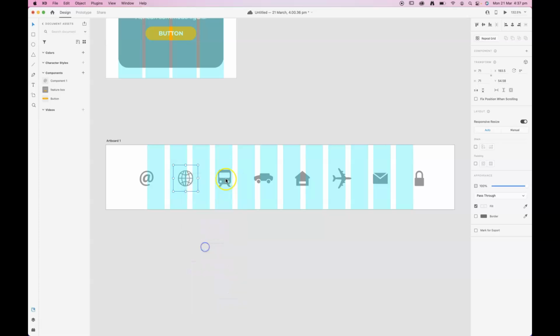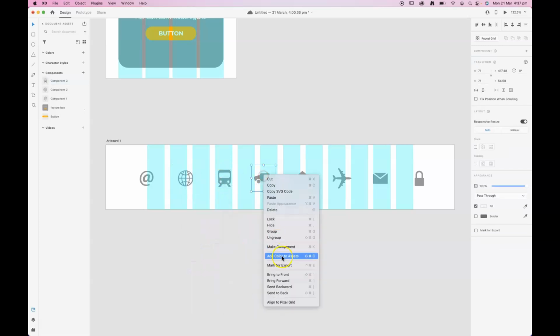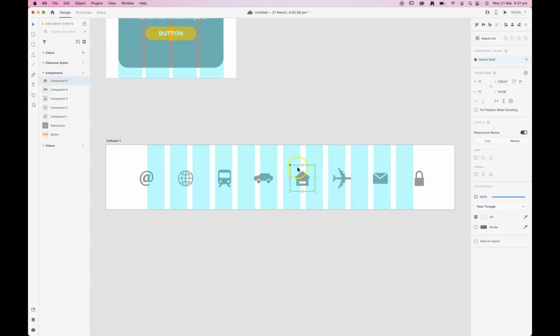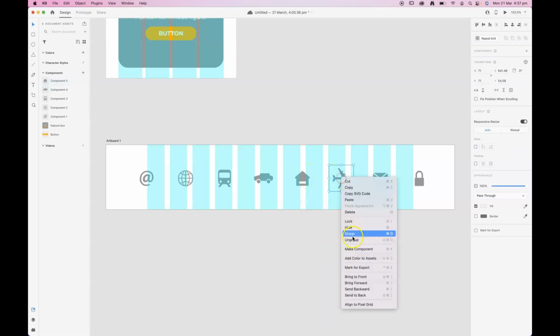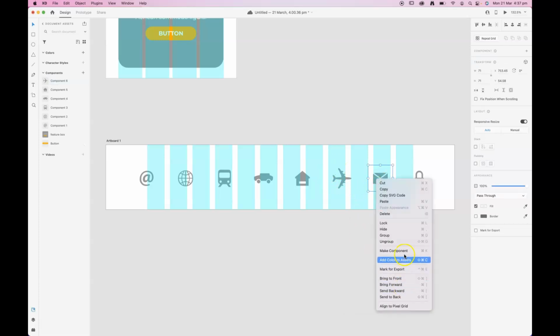I'm just right-clicking on all of them and feeding them into my component list. And you can see as I change them from just grouped vectors to components, they change from a blue bounding box to a green bounding box. And each of these will be main components.